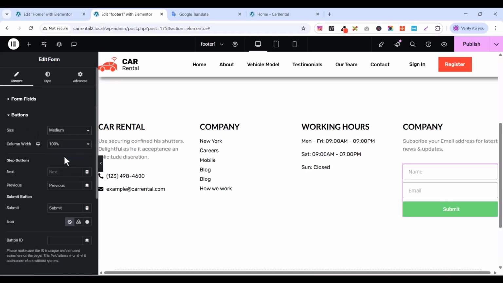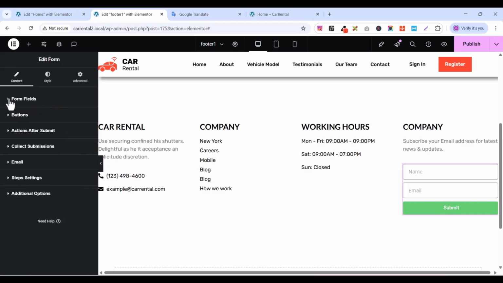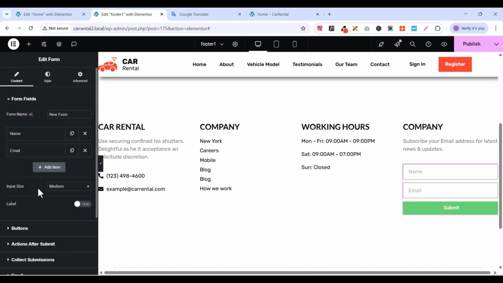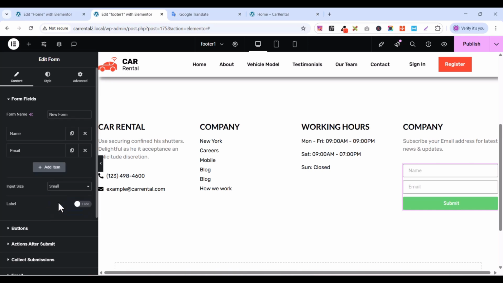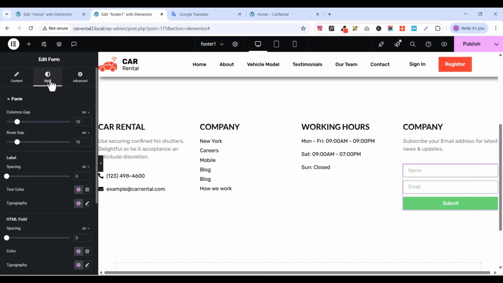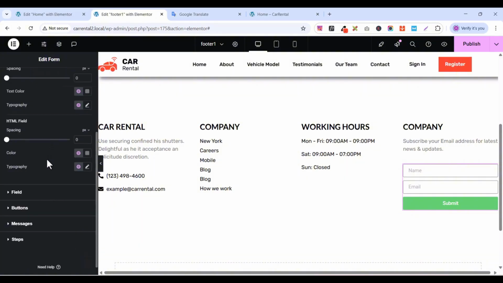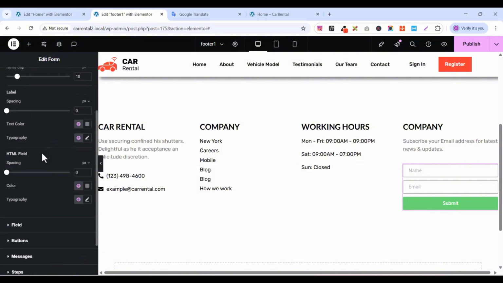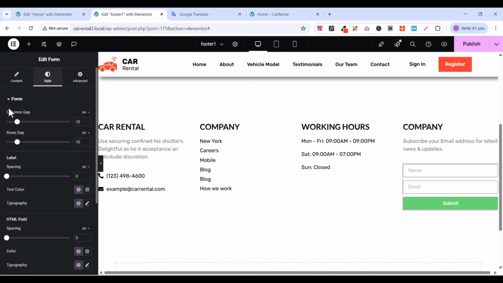Change this one to medium. Now let me make it small. And also let's make this one too small, like this. And they are both looking good. So I'll go to style, and on style, here I'm going to leave here for now.